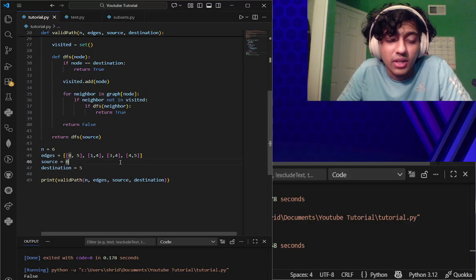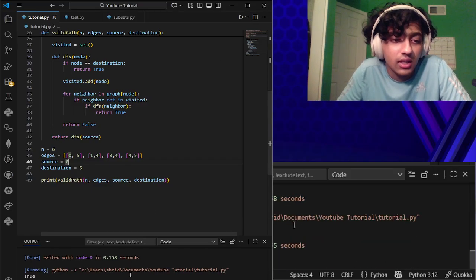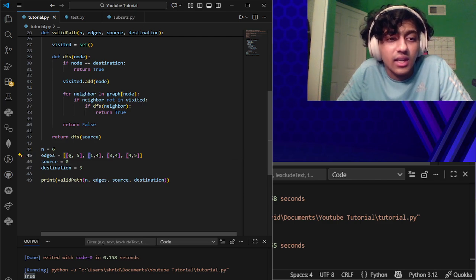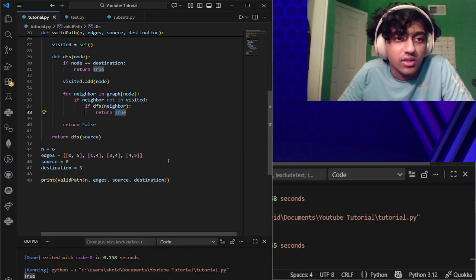So my apologies, everybody. Now if we run this code, it should return true, because it goes from 0 to 5 and then it sees that there's an element that is not in the visited list that it needs to check, and it adds that to the visited list and performs the depth first search operation to return true.